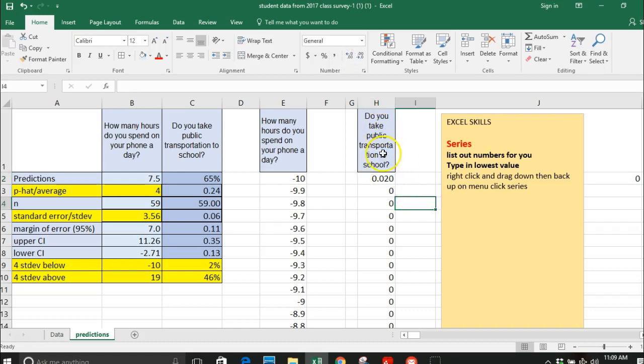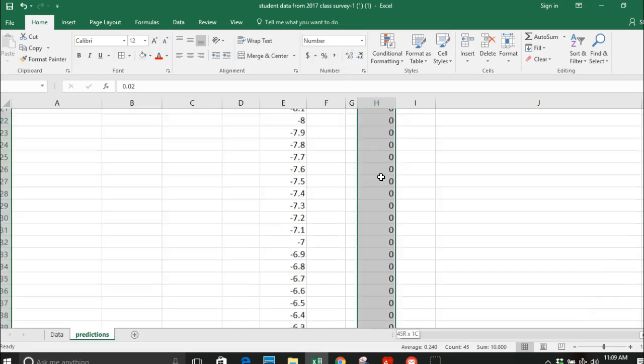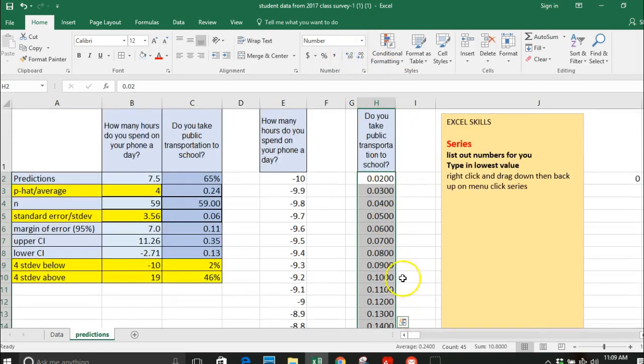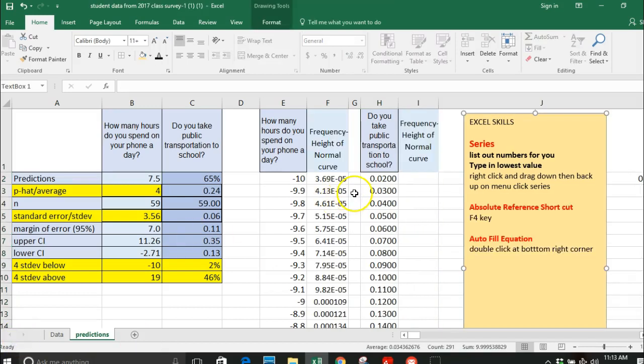So what you can simply do is just Control Shift down, highlight everything, and if you want to see it all, just go out and you can see all those numbers now. Next thing, in order to make the normal curve graph, I need to have the actual height. So this is going to be my x-axis. I need to know the height so I can get that shape of the normal curve. We've done this before. I'm going to show you one more time.